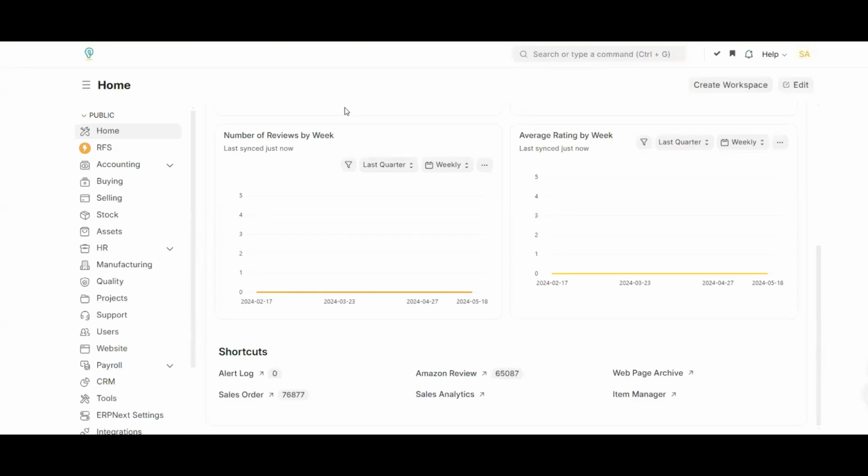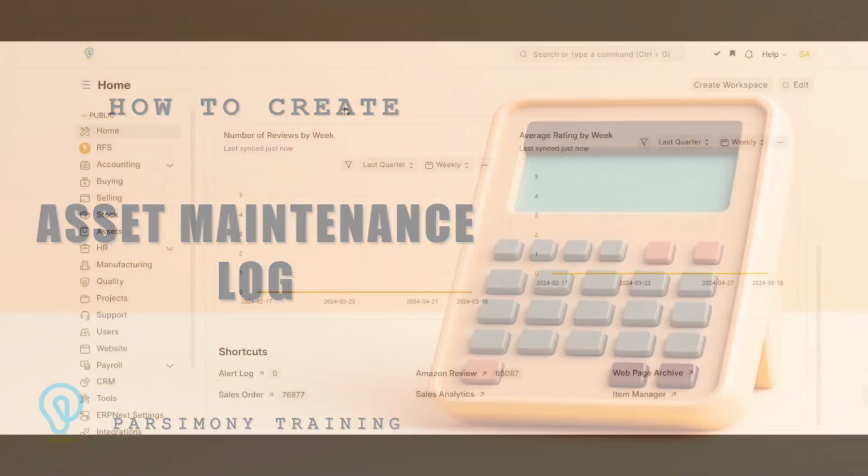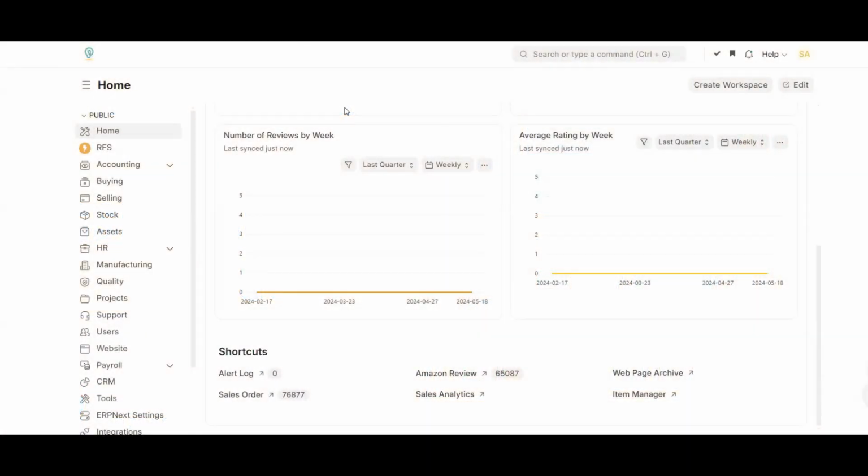In this tutorial, we'll explore the Asset Maintenance Log feature in the Assets Maintenance module. By the end, you'll have a clear understanding of how to create and manage maintenance logs for your assets, ensuring their proper upkeep and maintenance.